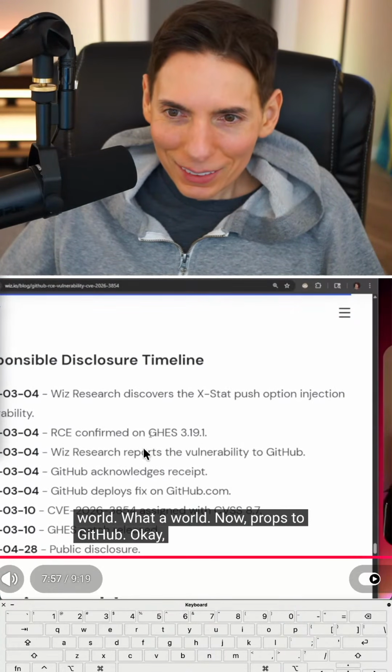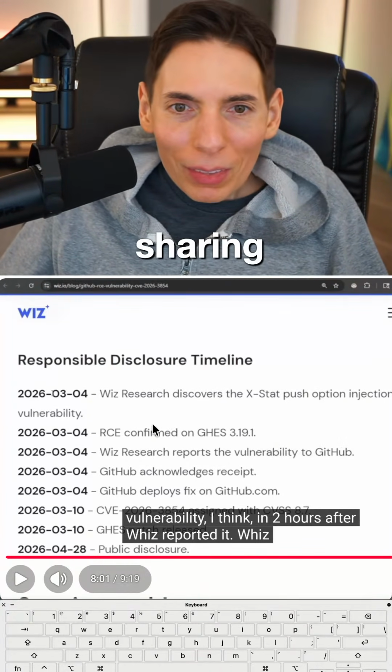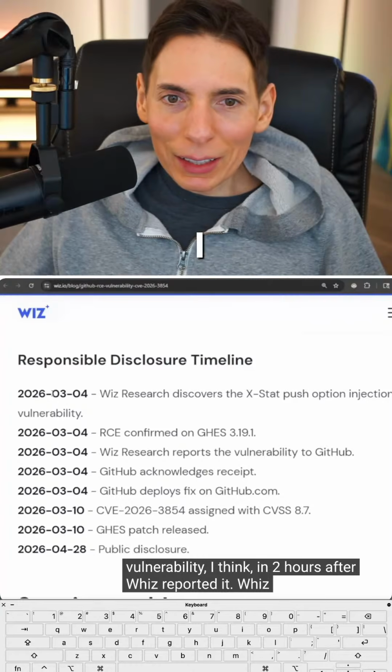Now, props to GitHub. GitHub did fix this vulnerability, I think. All right, that was great. Thank you, Torva, for sharing. Thank you. GitLab's great. I like GitLab.